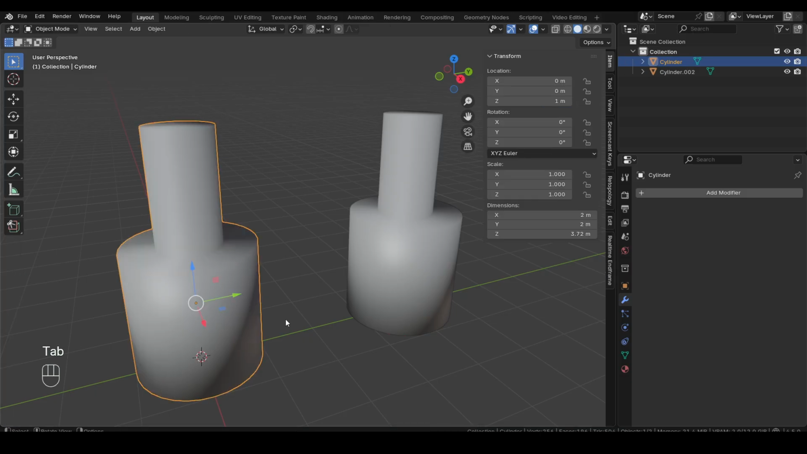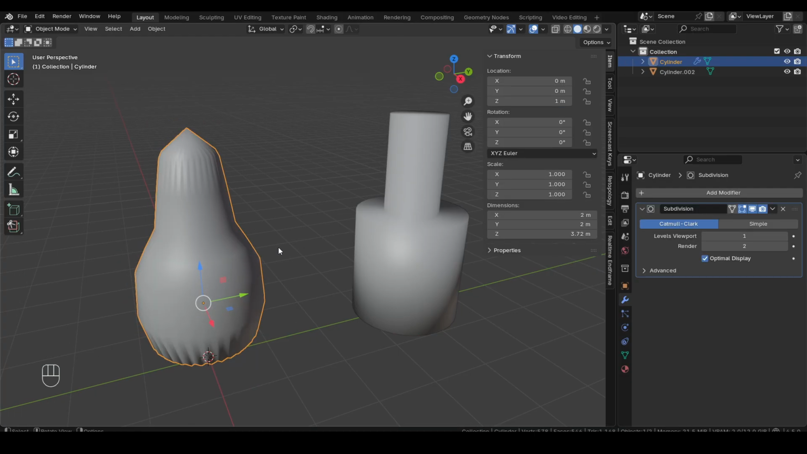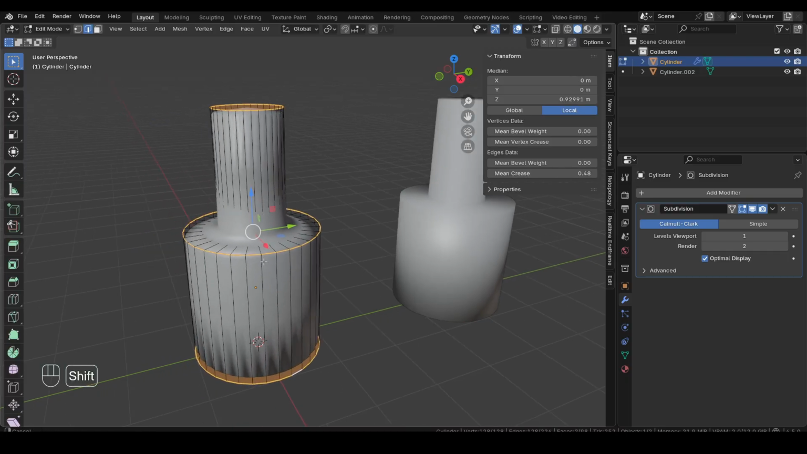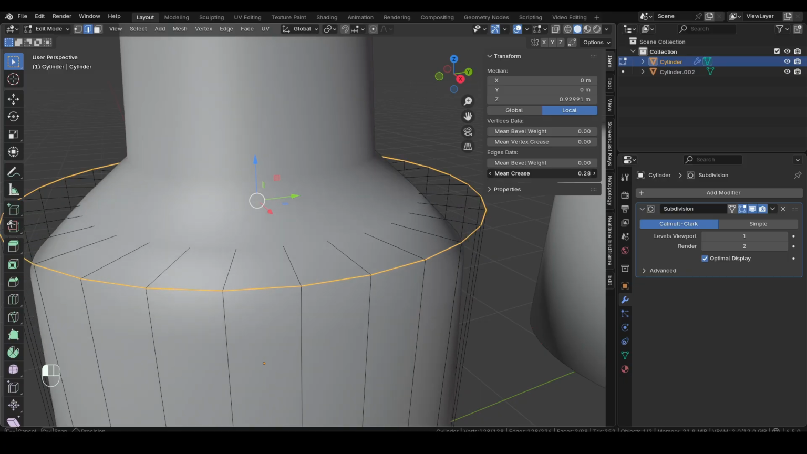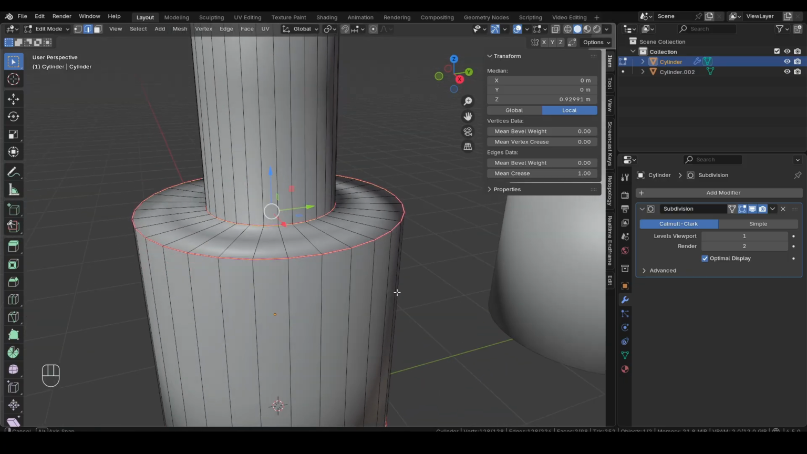The Subdivision Surface modifier adds subdivisions to the geometry and then smooths the result, which tends to shrink the geometry. However, if we want certain parts, such as the cylinder base edges, to remain closer to their original shape and position, we can adjust their Mean Crease values.